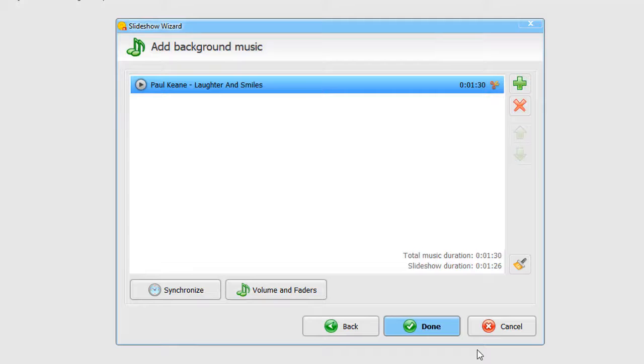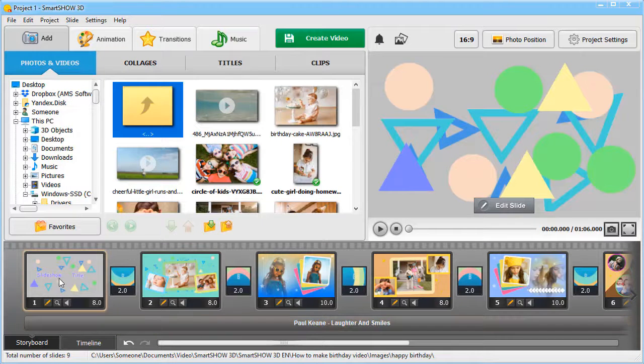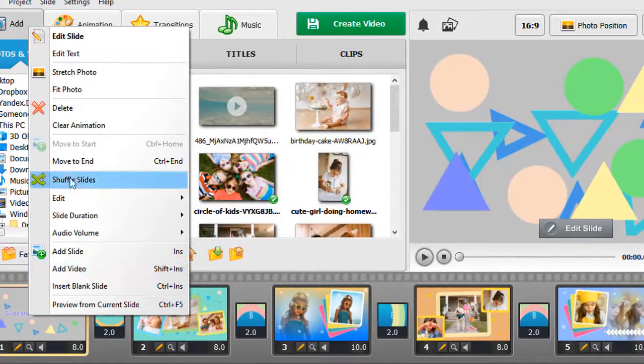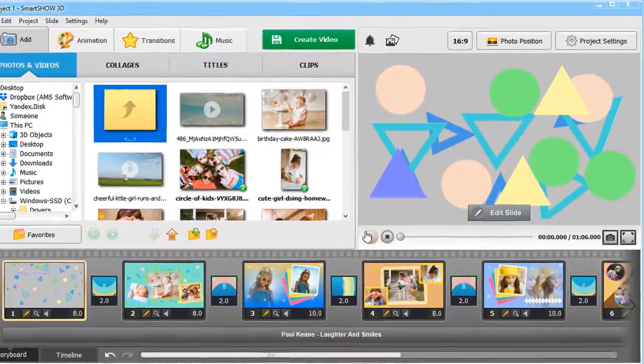Once your slideshow is ready, it's time to personalize it. Let's change the title first. Right-click on the title slide and select Edit Text. Type in your own slideshow title. Click Apply and hit the Preview button to see the result.